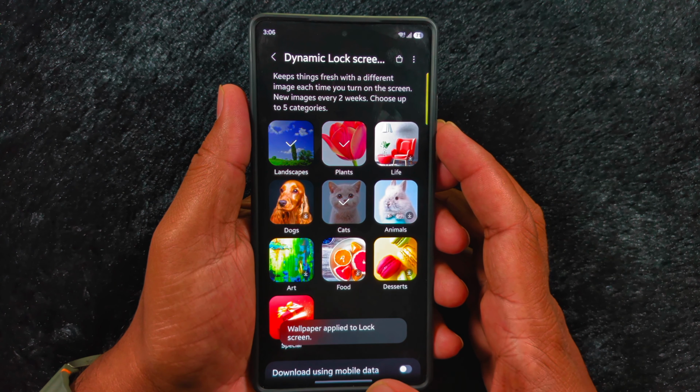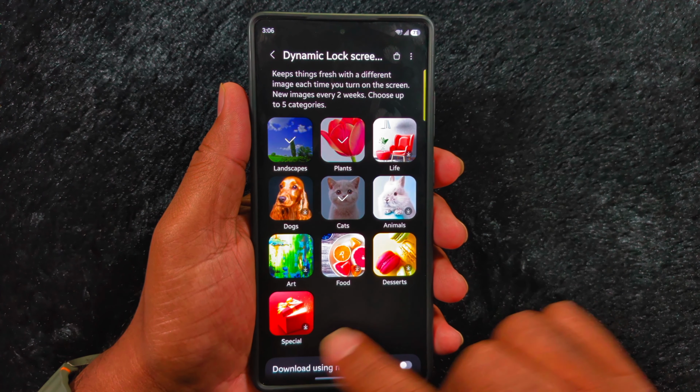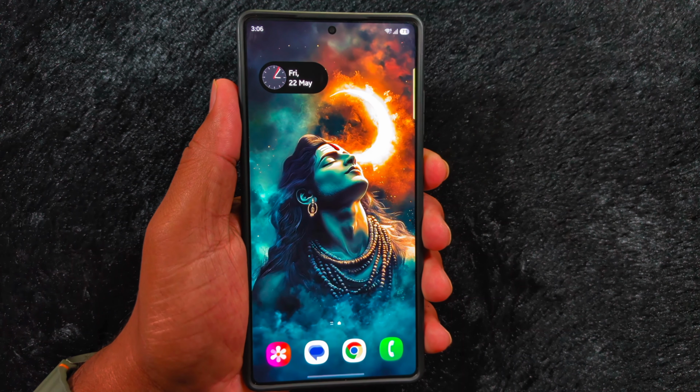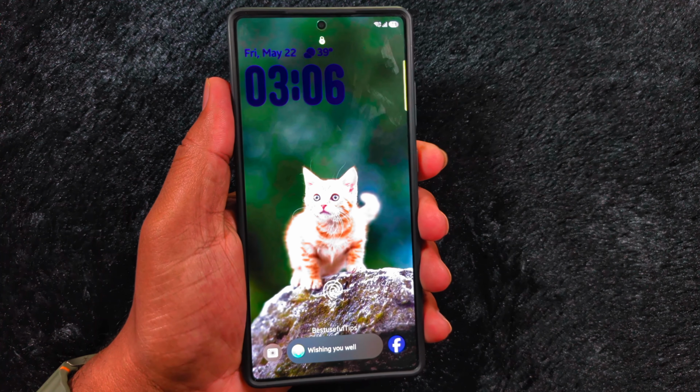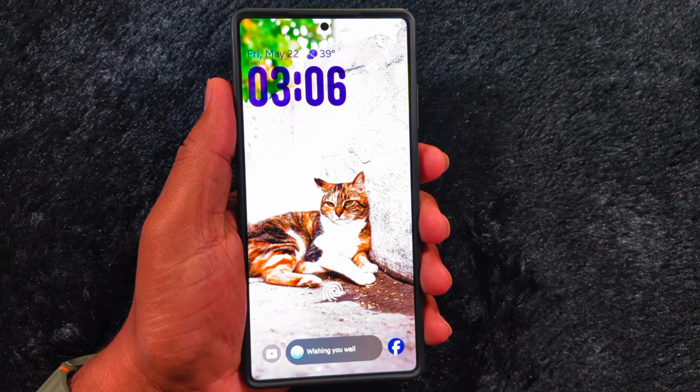Once selected, the wallpapers will automatically be applied to your lock screen. Now lock your phone and press the side button or power button again. You'll notice that the lock screen wallpaper changes automatically each time.